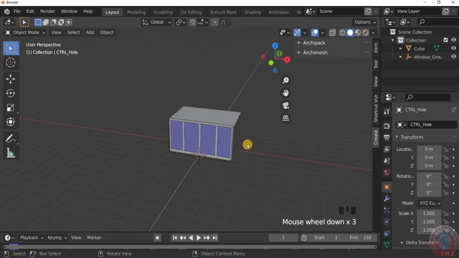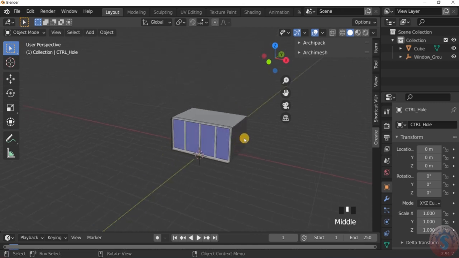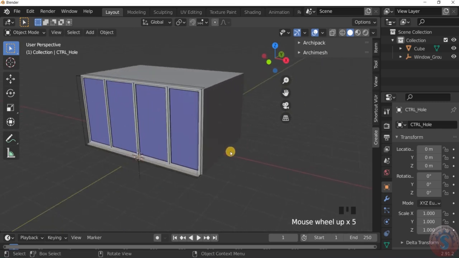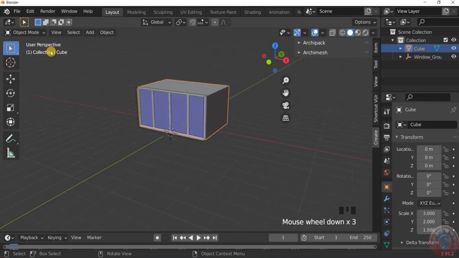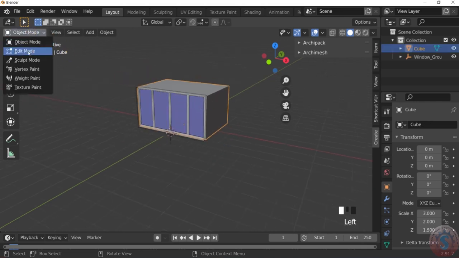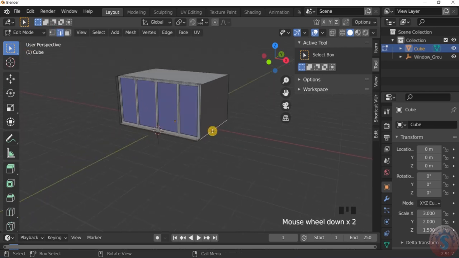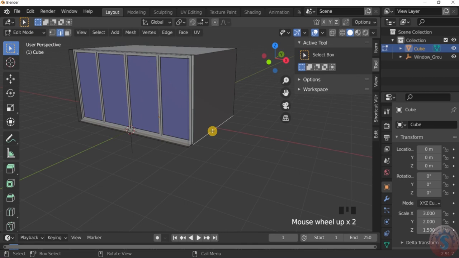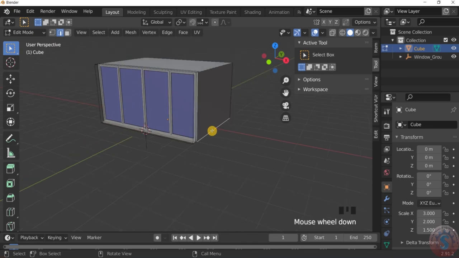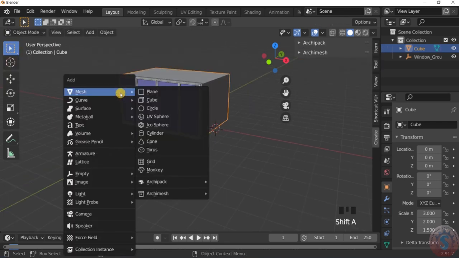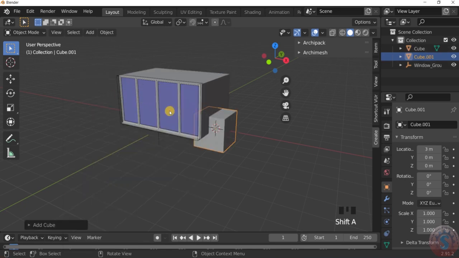And next I want to go with another on the first floor only. You can observe by selecting the cube and going into the edit mode and selecting the edge. After selecting, same process, select the edge and press Shift S, cursor to selected, and go into the object mode and press Shift A, clicking on the cube.